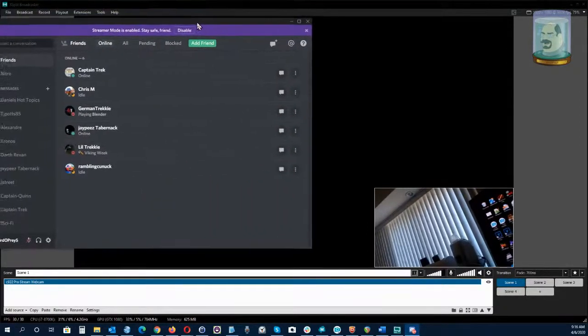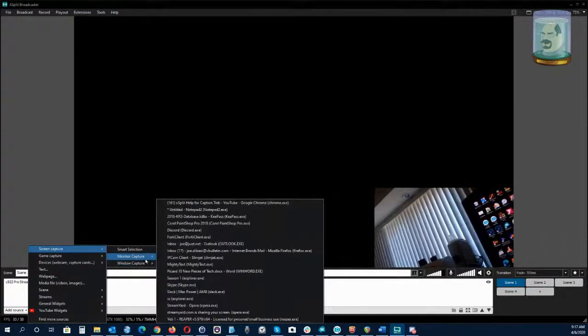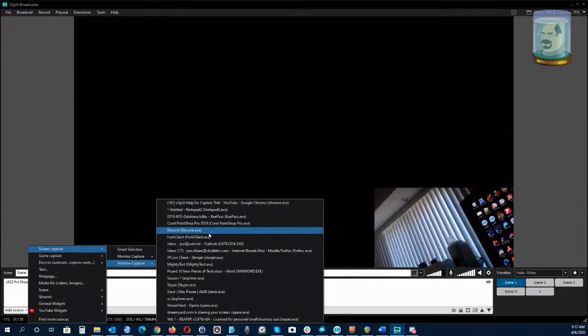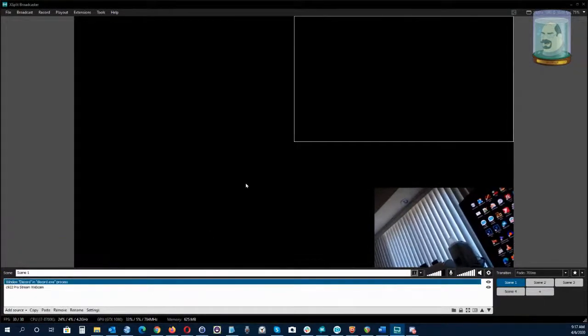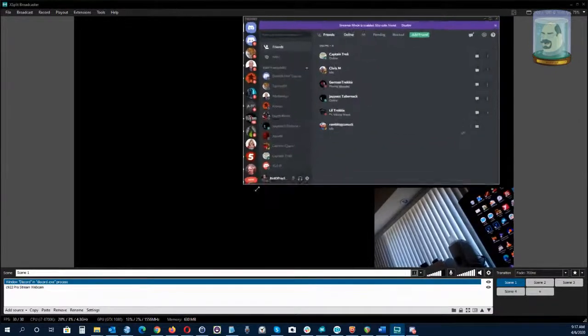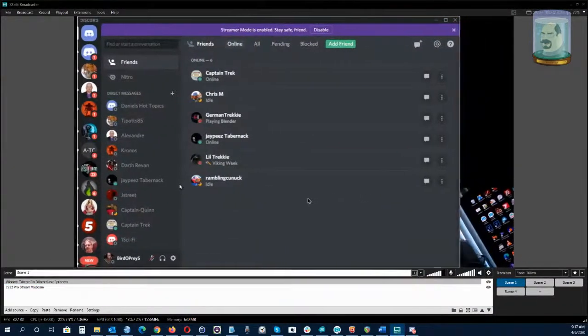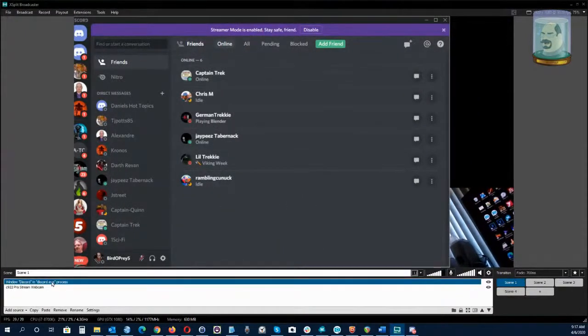I don't need Discord to take up the full window space, but okay. So if we go here to add source, screen capture, window capture, one of these is going to say Discord. There it is. Discord.exe. And there you go. You're seeing my Discord window. So I'll make it big and you guys can see what is on my Discord window.